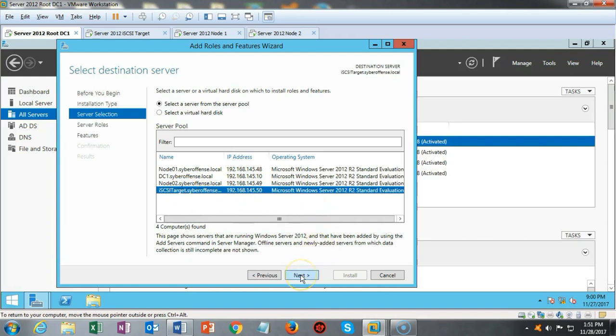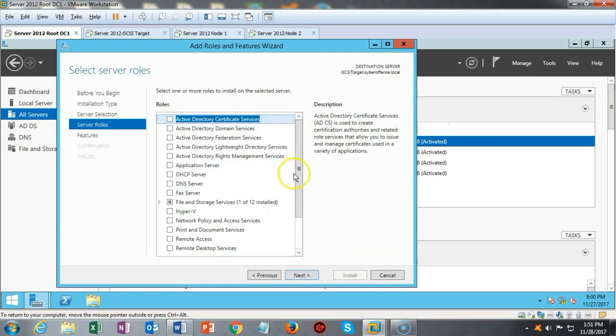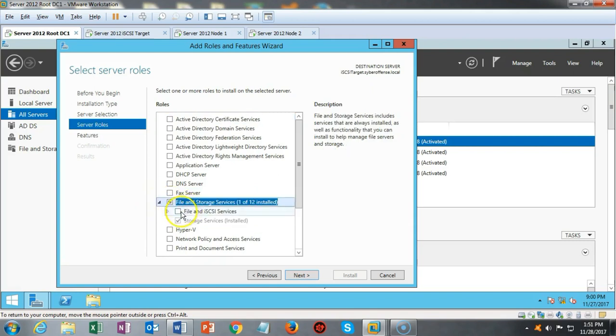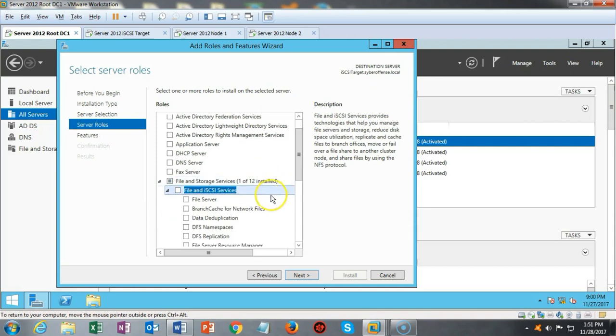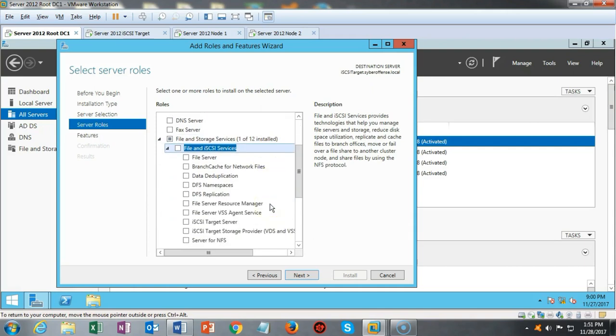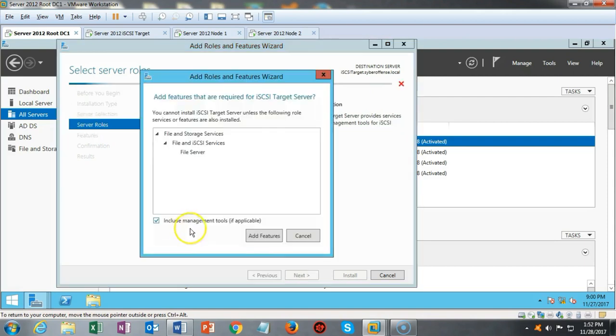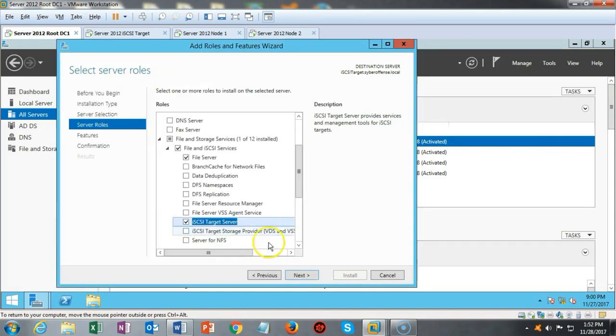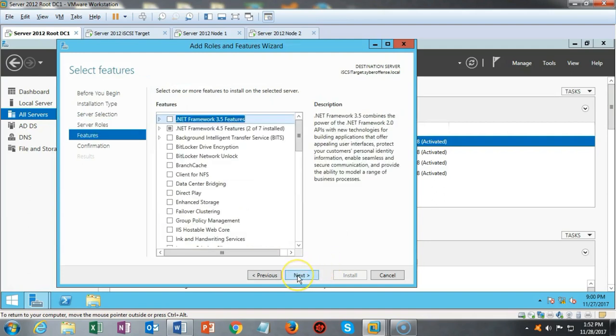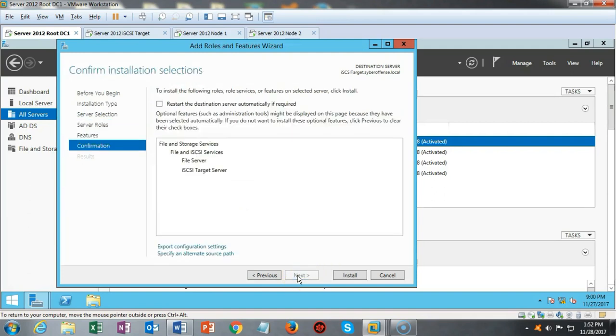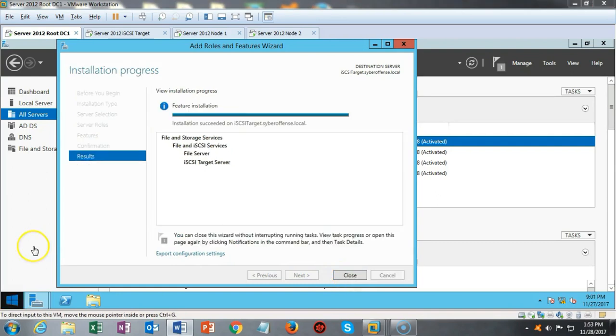Select that. Say Next. Underneath the server roles, we're going to scroll on down to where we come to iSCSI, which is going to be right here underneath my file and storage services. Open up the file and iSCSI services. Go on down till we find the iSCSI target server. Check that box. Add the features and say Next. Now we're just going to go ahead and say Next one more time. And we're going to go ahead and say Install. Once the installation has completed, we can close out that wizard.